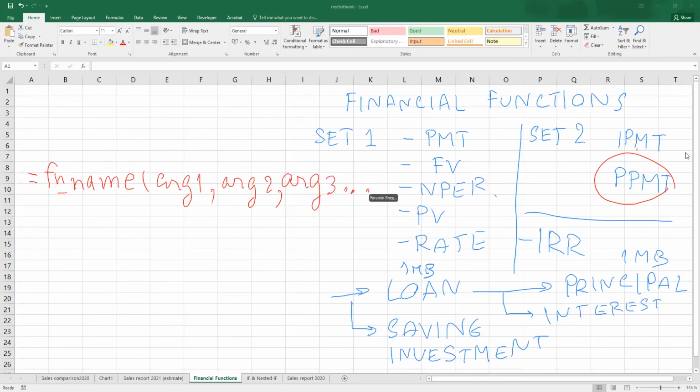Depends on what the function needs. Okay, these arguments you cannot shuffle the position. If they say that this one is argument 1, you cannot switch argument 2 to come before argument 1. This one is wrong, you can't do that.